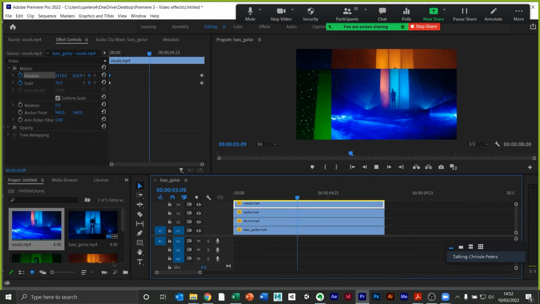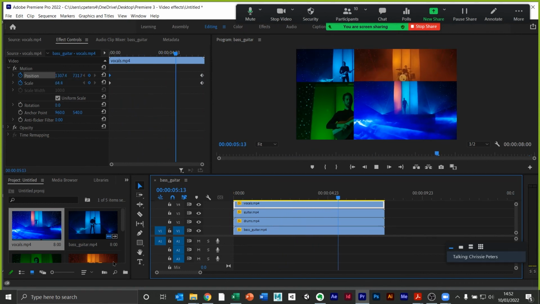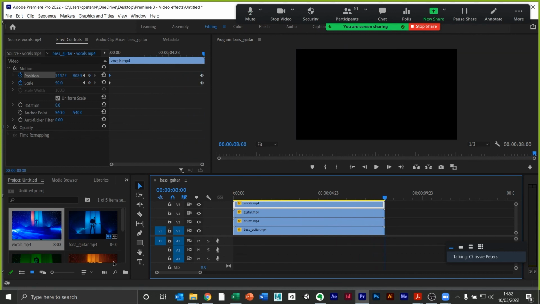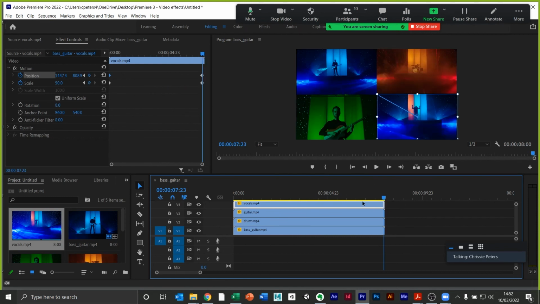So that gives you quite a nice keyframe scale and position effect that you'd see in a music video. In fact, I know you'd see it in a music video because they did exactly that with these clips.